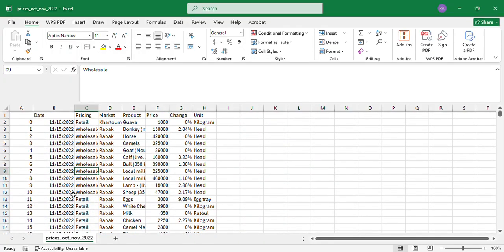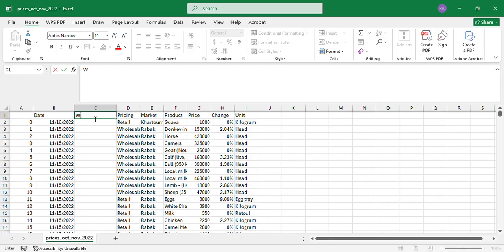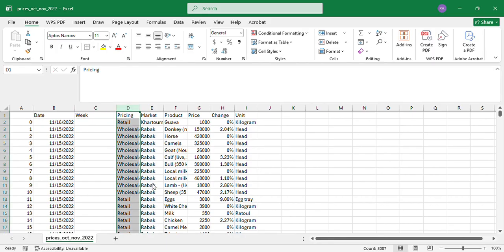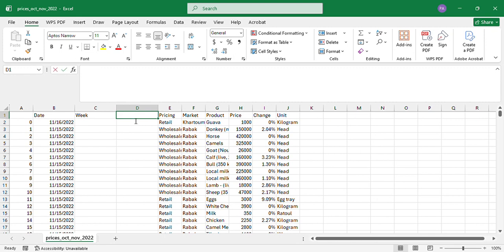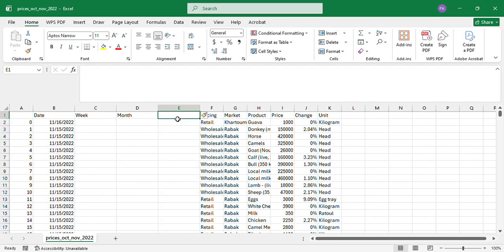To do that, we are going to create a space here and name this one week. We are also going to create another space and name this one month, and another space and name this one year. You can have multi-year data sets, and then you can understand when the data was collected, which week, and also the month.